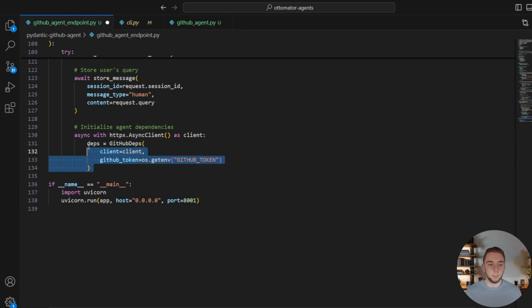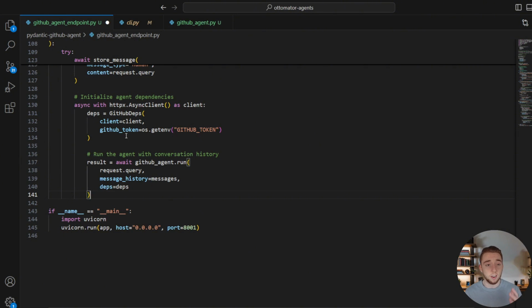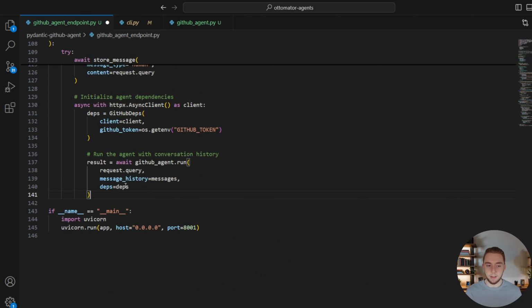And so we're setting up both of these in the dependencies here in exactly the same way. And then we're going to interact with it also in a very similar way. So in the CLI, we have this line of code right here. And then in our endpoint, it's basically the same.